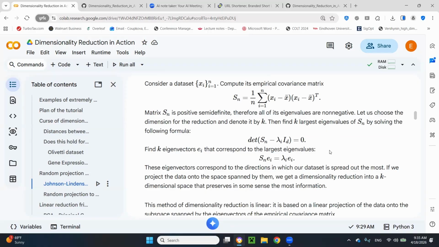So what we do here is we subtract the mean of each data point and multiply each vector by its transpose, and we get a D by D matrix, the sample covariance. It's a positive semi-definite matrix, and we can compute its eigenvalues using this formula. So we get lambda 1, lambda 2, lambda 3, up to lambda D.